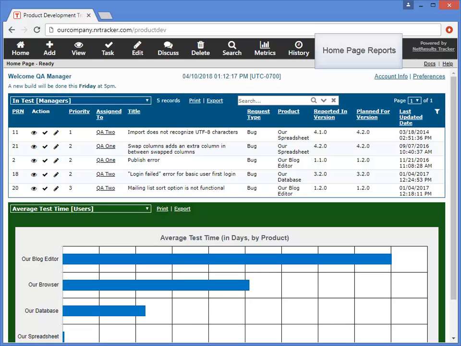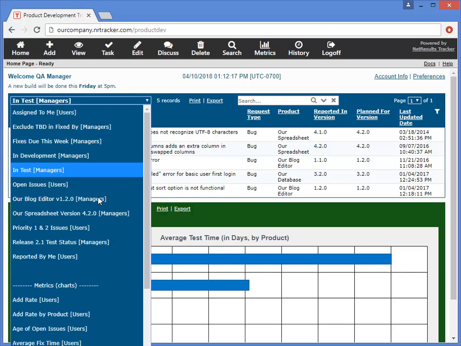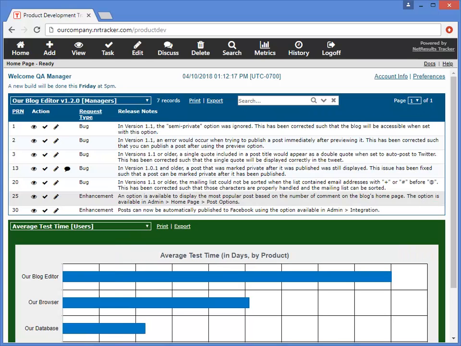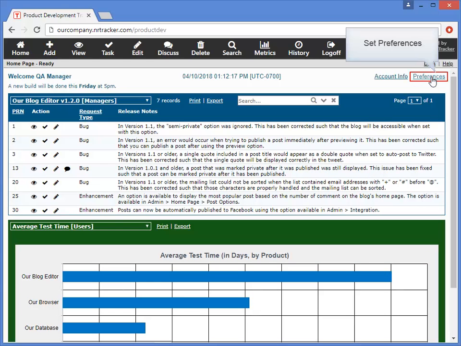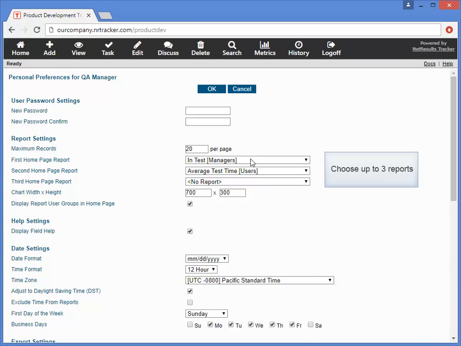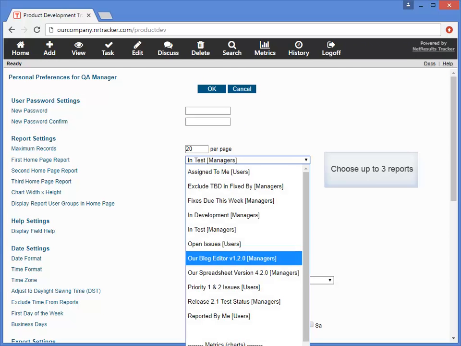Saved queries can be displayed on the home page. These reports can give you a quick summary of what's important to you when you log into Tracker. You can customize which reports are displayed when you log in. Choose up to 3 reports that will be displayed on your home page when you log in.